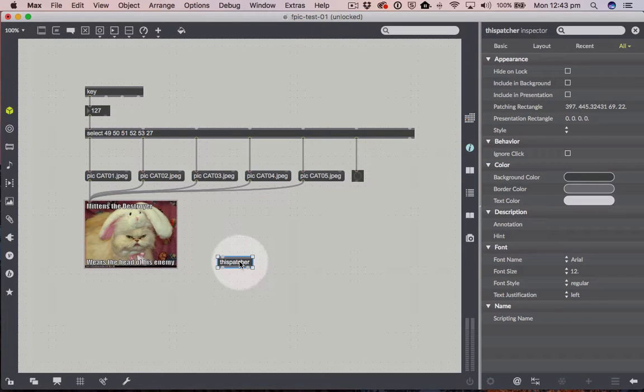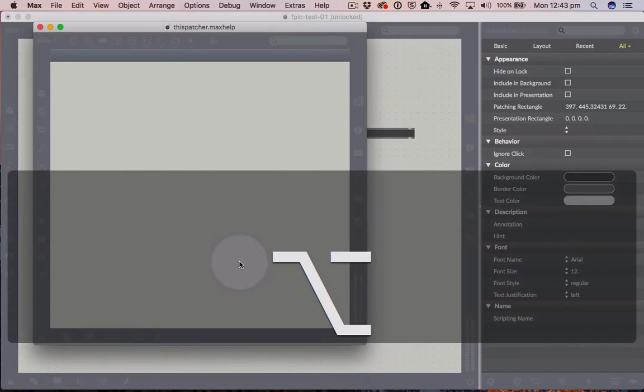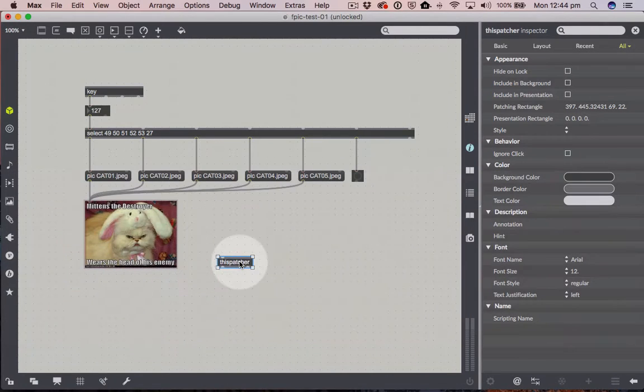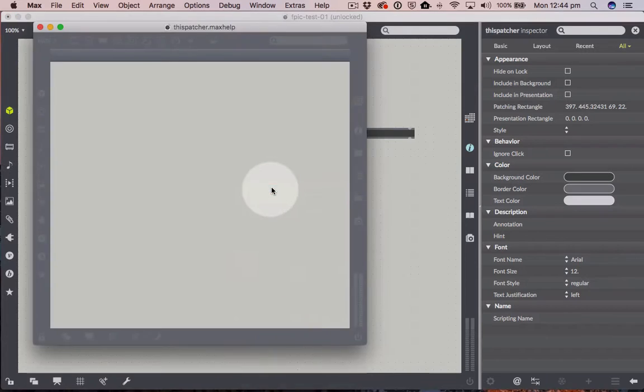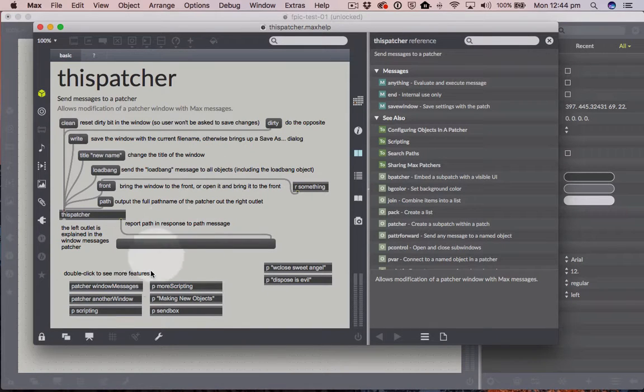So let's find out how thispatcher works by getting the help file. So option click, or you can just right click on your mouse to get the help file. So this sends a whole lot of messages here, and the message we're looking for is how to put the patcher into presentation mode.